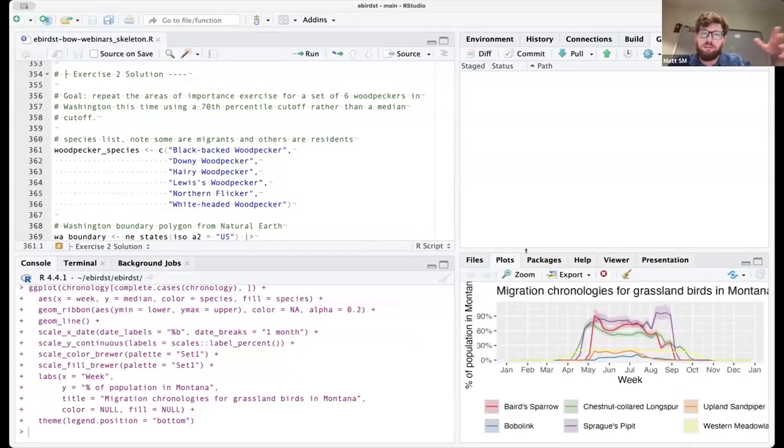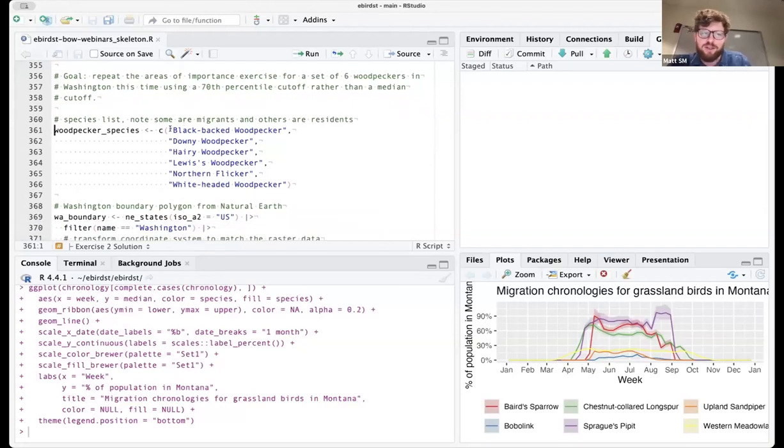If you remember in the workshop, we generated these maps that show areas of importance for a set of species. And the exercise was to choose a different set of species in a different area, and make a similar map. So I've chosen this set of 6 woodpeckers as an example, and I'm going to do the example for Washington, which is the state that I live in. And I'll just note right now that I've intentionally chosen some migrants and some residents, because there was a question after the workshop about how you handle migrants and residents.